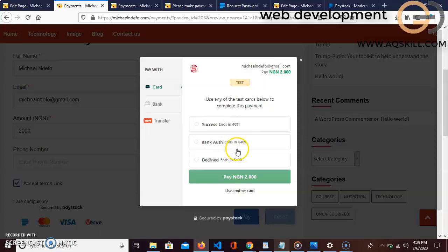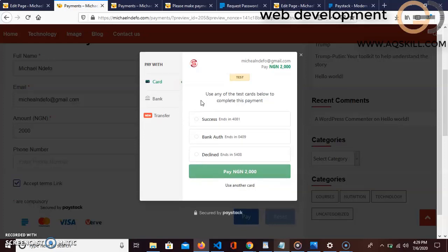So definitely it will load, and as you can see, because you're on test mode, because we've set our Paystack to test mode, and we have used our test secret key. This is just a test mode to show what happens if the transaction was declined. You can choose the declined key, or you can choose the success. If it was successful, just choose it to see if it actually worked.